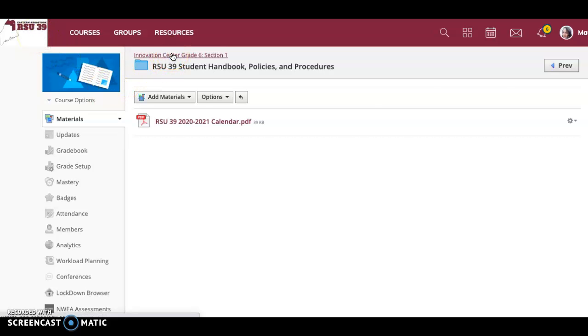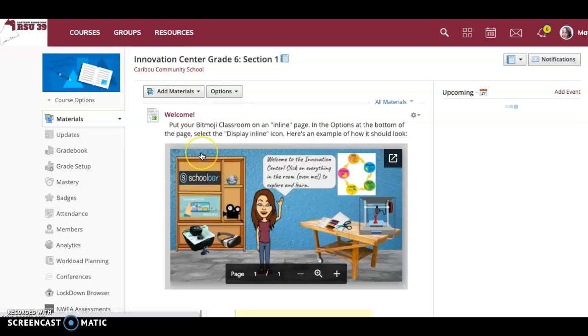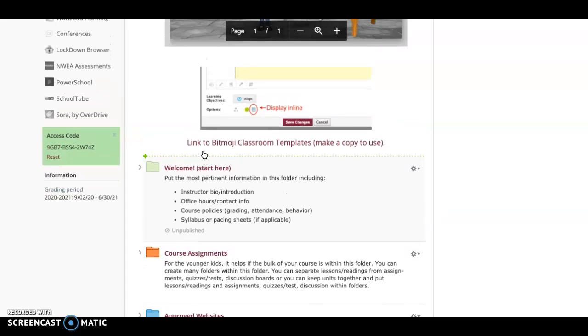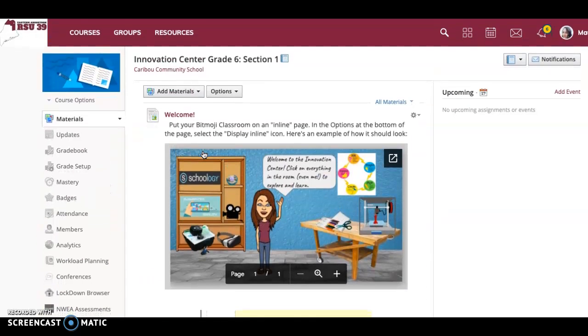So that is kind of the nuts and bolts of how to use the course template for grades 4 to 8. Let us know if you have questions.